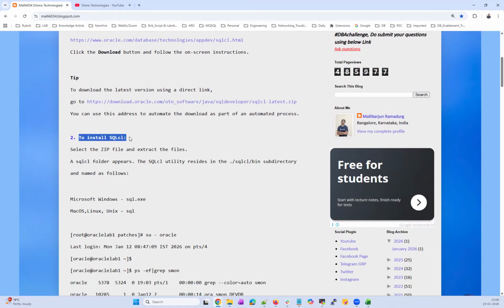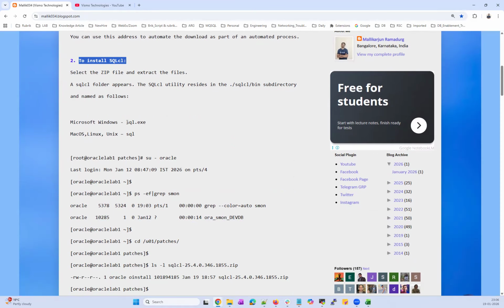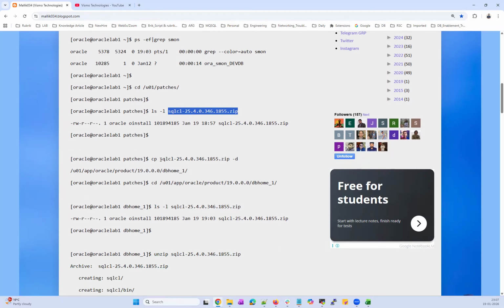And how do you install it? Once you download this, you can unzip it. It will have both SQL.exe and SQL. SQL.exe is for Windows and SQL is for Linux. So here is the example: su oracle, and my database is running here. I downloaded that SQLcl package here, and I copied that into my Oracle home.